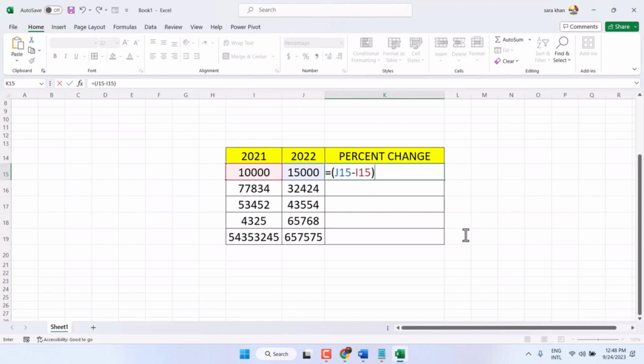Now type this divide symbol and again select this first value. Now press enter. Now here, select it and select this percent symbol.